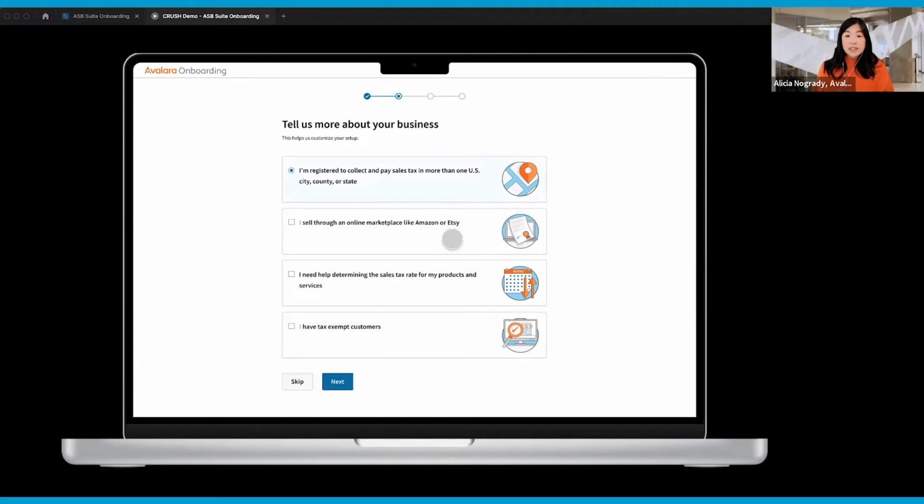The next option is asking you if you sell through an online marketplace like Amazon or Etsy. We definitely want to help you navigate marketplace facilitation laws, which I'll get into in a little bit. But if you sell on marketplaces like Amazon, Etsy, Walmart, we definitely want to help you set up those integrations as well.